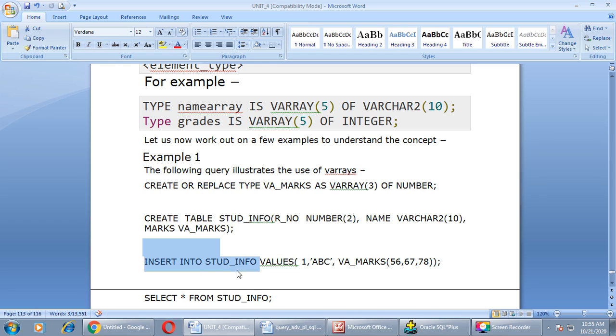Inside the table named student info, we are inserting values. 1 will go in the roll number column, ABC will go in the name column, and the VA marks, these 3 values, will go for the column marks. Got it? 56, 67 and 78. See, we have used this much for it. As you can see, I have selected it, these are the array's values, right?